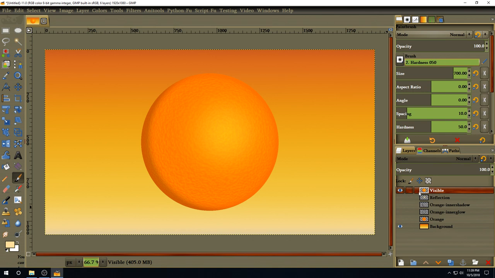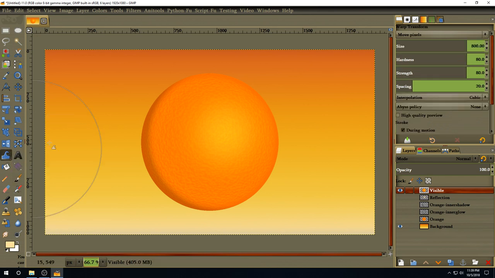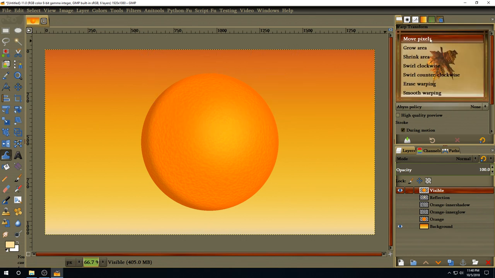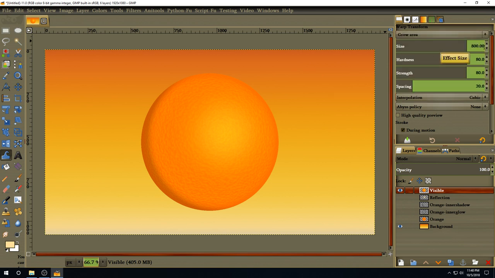Okay. And then what we're going to do, we're going to select the Warp Transform tool. This is a new tool that GIMP 2.10 just added to the tools. And then make sure that on the behavior you select grow area. The size is going to be 800. The hardness is going to be 80. The strength is going to be 80. And then come to the top of the orange, to the top center in between the orange and the edge of the canvas. Just click twice to make a little dent there.